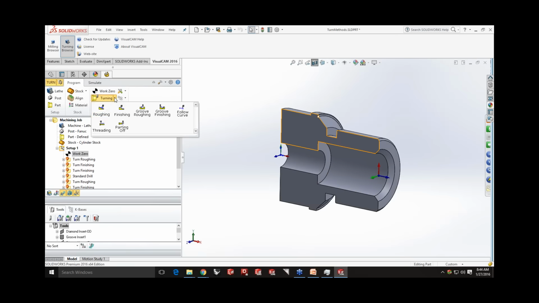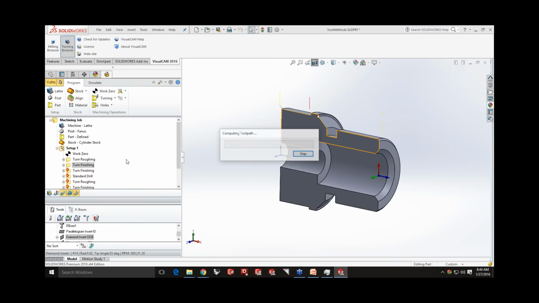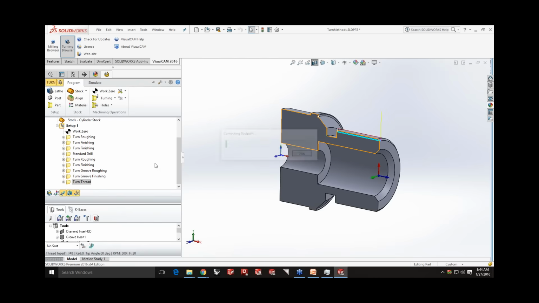Now you have turning operations starting with roughing, finishing, groove finishing, follow curve, threading, and parting off operations. So you can basically program each of these operations in here. I currently have some operations programmed. I'm just going to go through the process of generating those toolpaths in here.